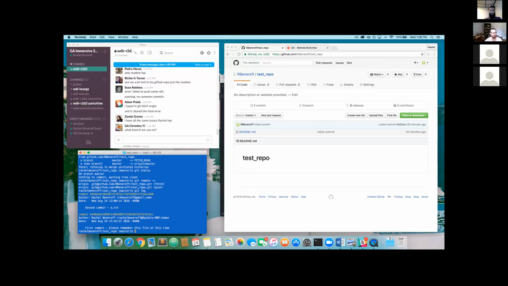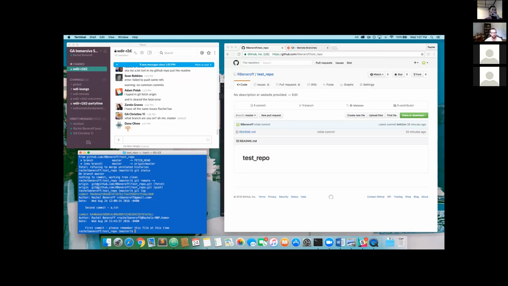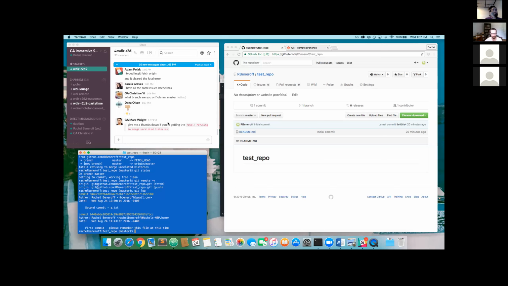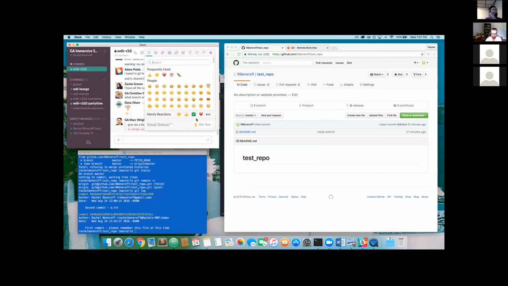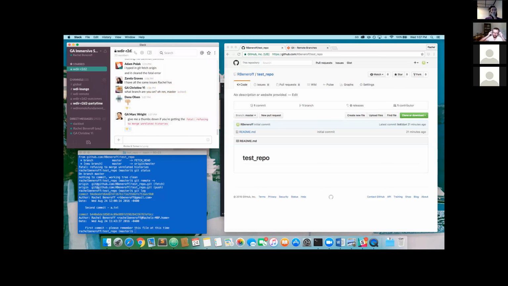So give me a thumbs down in Slack if you're getting the fatal. What did it say, Rachel? Refusing to merge unrelated histories, yeah. Okay, so 5 or 6 folks. Okay, hold tight one second. Let's see why this is. That's interesting if several folks are getting this same message, so it must be a pretty common one.